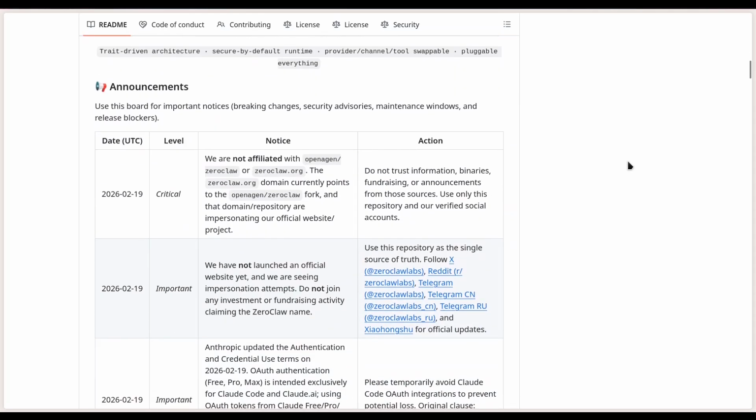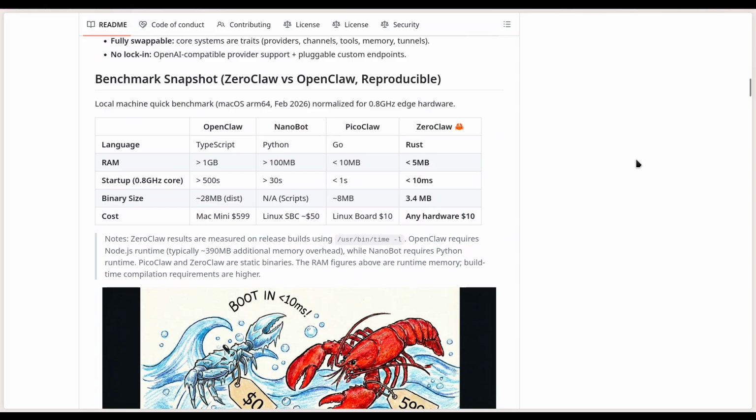And check this out. This is a comparison between OpenClaw, Nanobot, PicoClaw and ZeroClaw. You can see that in regards to RAM consumption, it's a much better solution than the previous three, and the binary is only 3.4 megabytes. Startup time is less than 10 milliseconds, which is perfect for embedded devices.